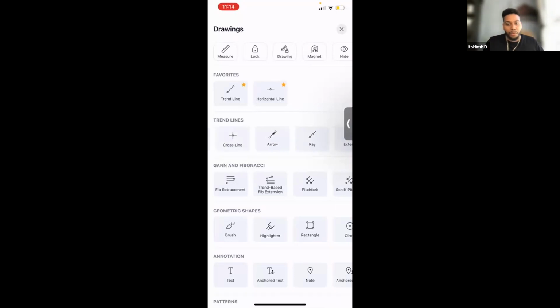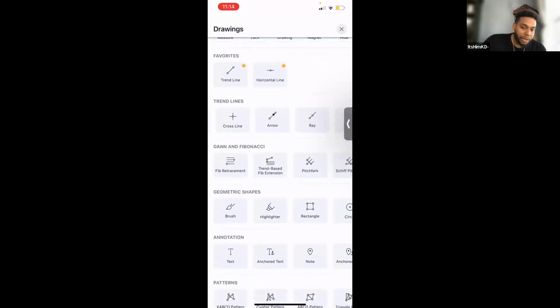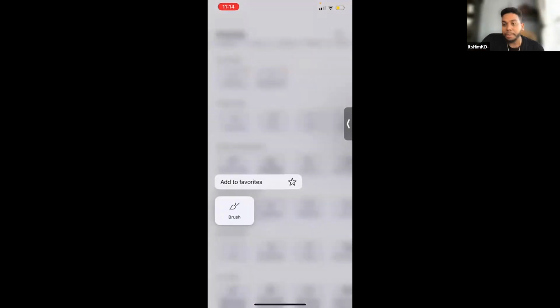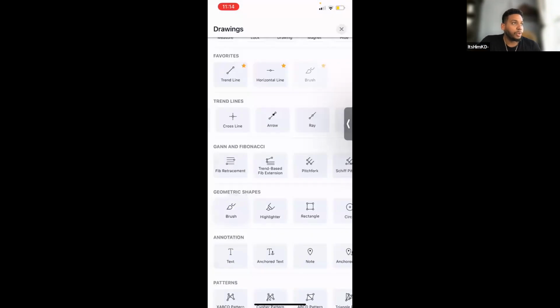That's perfect. Next, you're going to go down to the brush. You see where the brush is at? You're going to put a little heart to that. The brush is going to be your pencil that you're going to use in the market. And when you're marking up, letting me know, KD, look, this is going to continue down or this is going to continue up. Okay. Then the triangle, the rectangle.